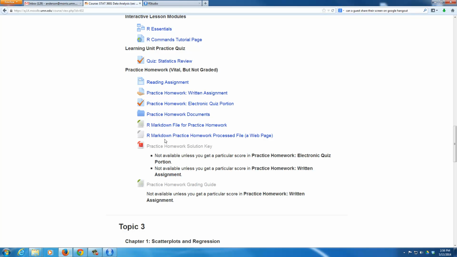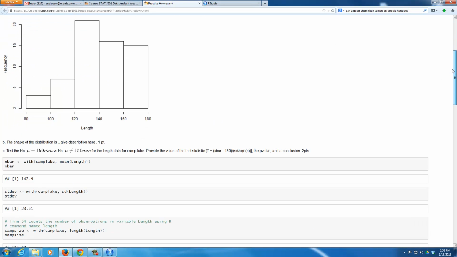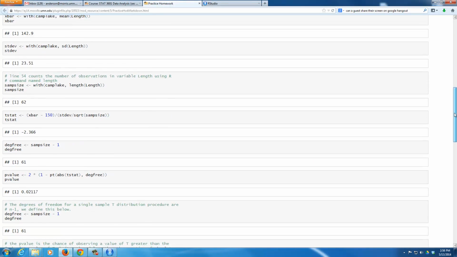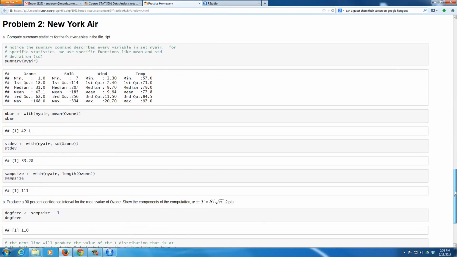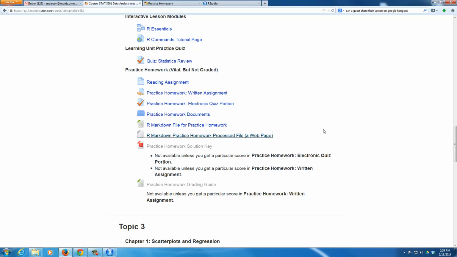You'll notice that right below it there is a processed version of that document so that you can see, and it's a web page, and so you can click on this and you can see a version of what our homework is eventually going to look like roughly. There's going to be some graphics, there's going to be some output, and then we're going to supply some typing and some analysis. But that is ultimately what the RStudio process is going to produce, a nice formatted web page like this. So let's see if we can do that.